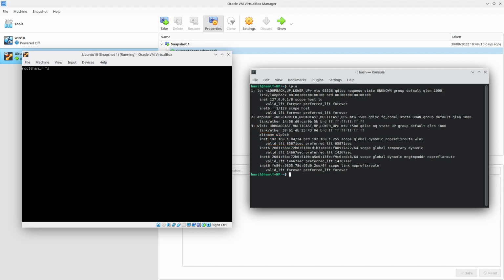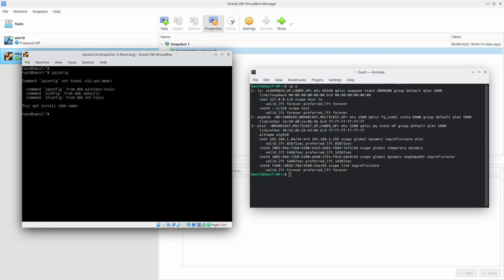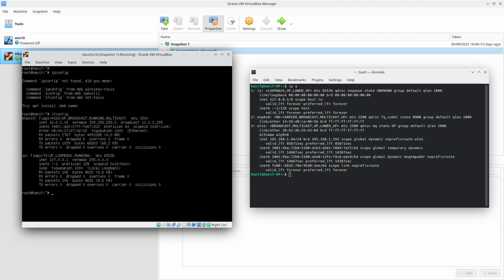For the virtual machine, ifconfig to see the IP. Okay, we are the root user, so we can use apt install net-tools. No, ifconfig. I got confused with Windows. Okay, you can see the IPs here and the IP here.